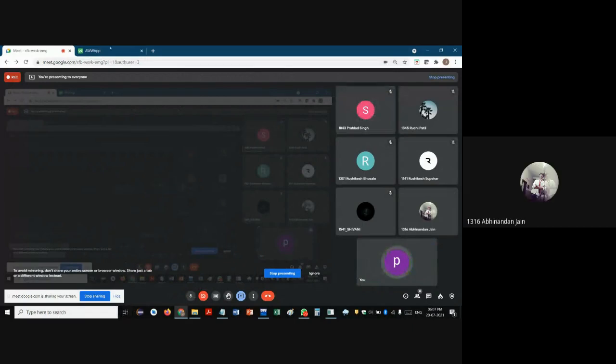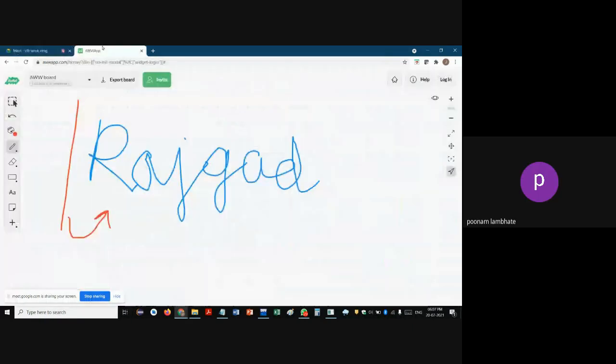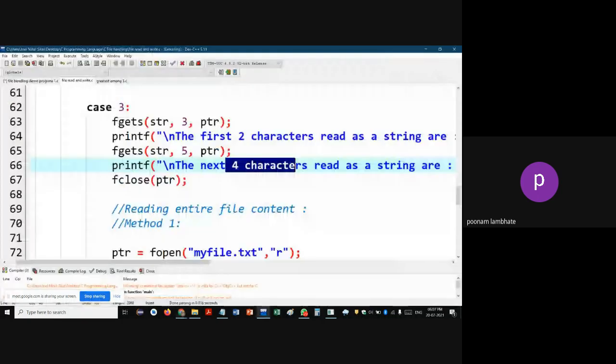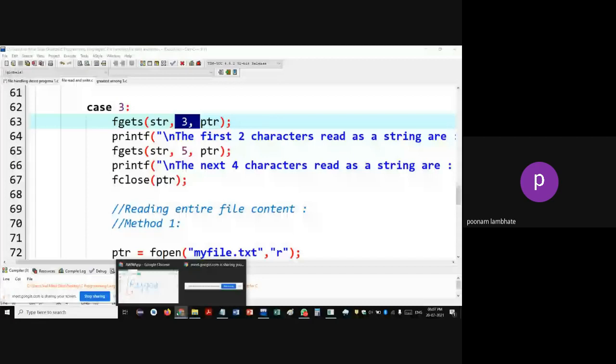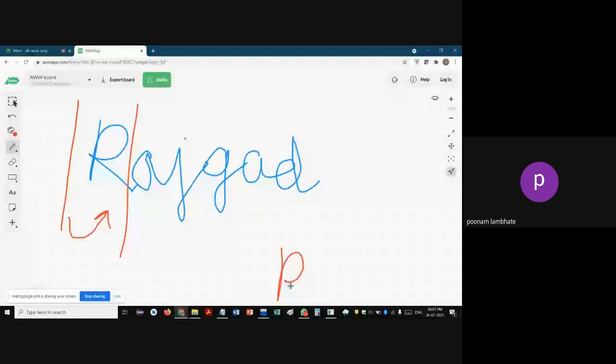Yeah. So now, initially I have to read the first two characters, right? I'm reading the first two characters by passing this 3 over here. So the cursor will come here. I have read R. Then the cursor will come here. I have read A. Now you will continue from the current position of the cursor. Where is the current position of the cursor after A? Here is my current position of the cursor.